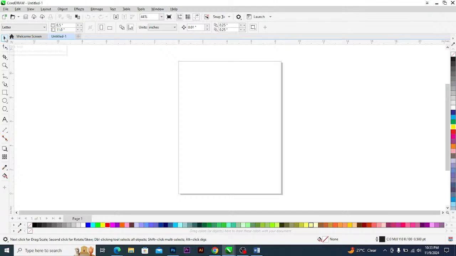Now the first thing we have is the Pick Tool. The Pick Tool is just like the mother of all the other tools here.